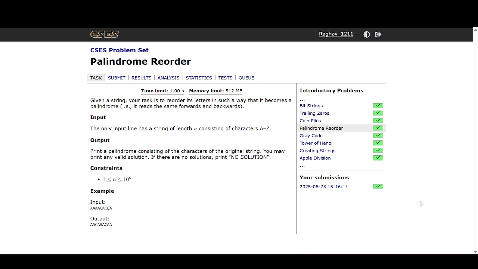Hello everyone. So today we are going to discuss the next problem in the CSES problem set. The problem name is Palindrome Reorder. Here we are given a string and we need to check whether we can arrange the characters of the string to form a palindrome or not. If possible, then we have to return the palindrome, else we have to print no solution.